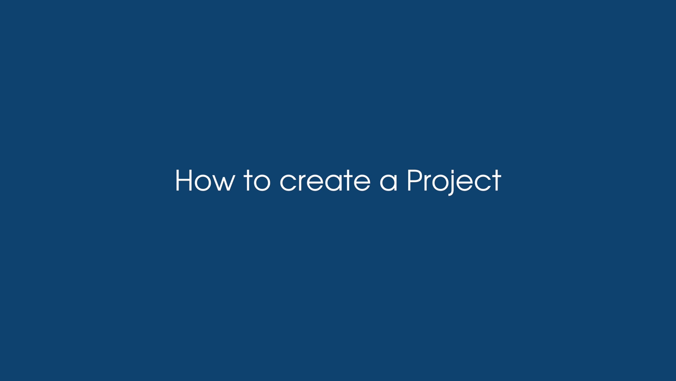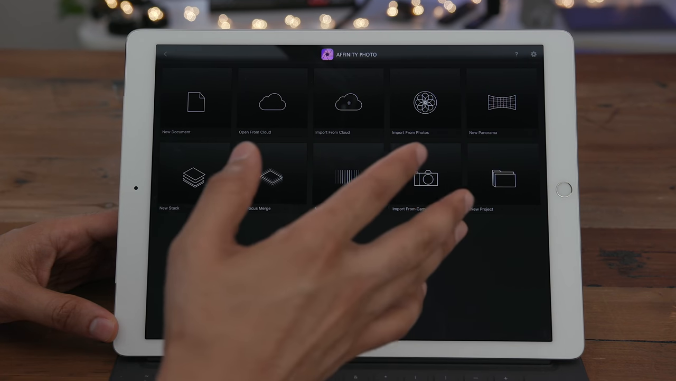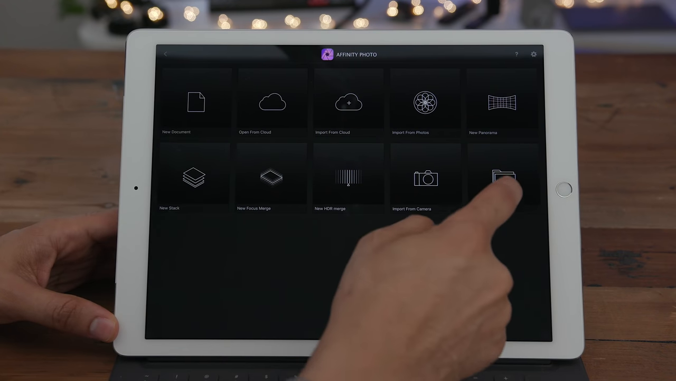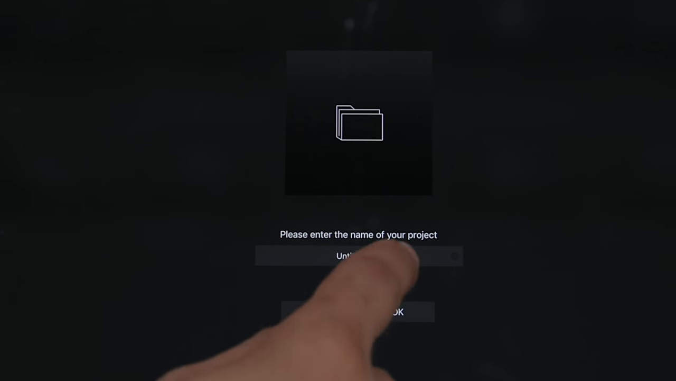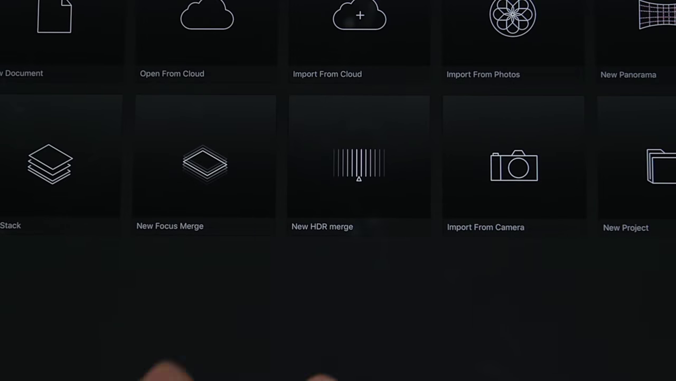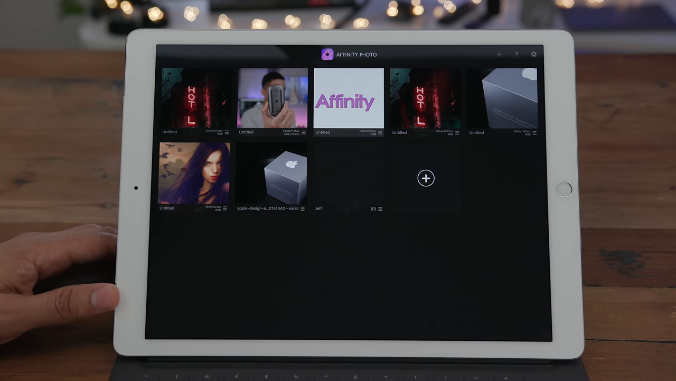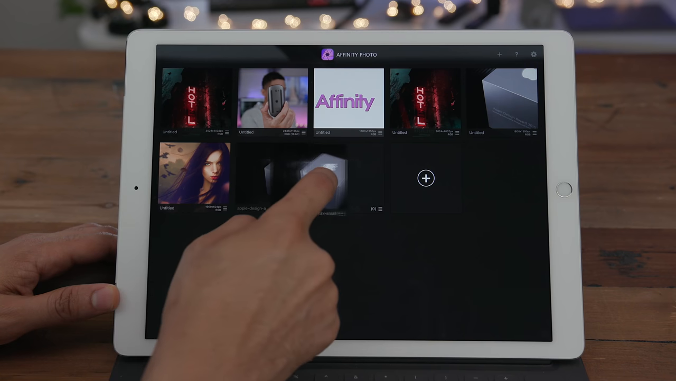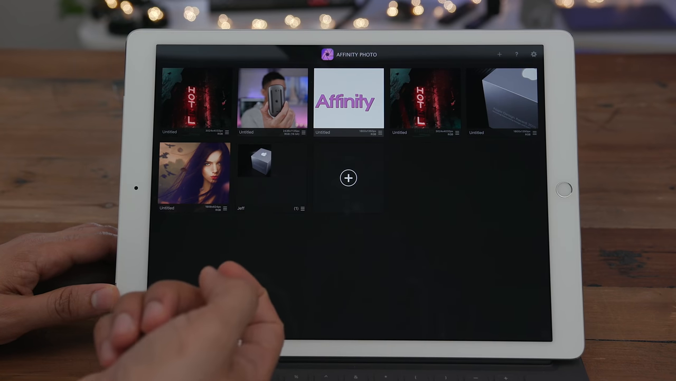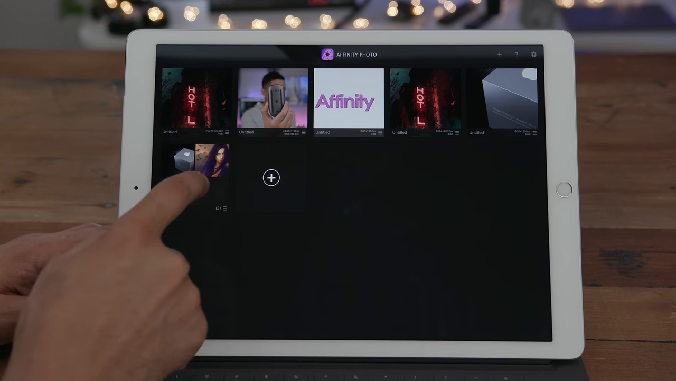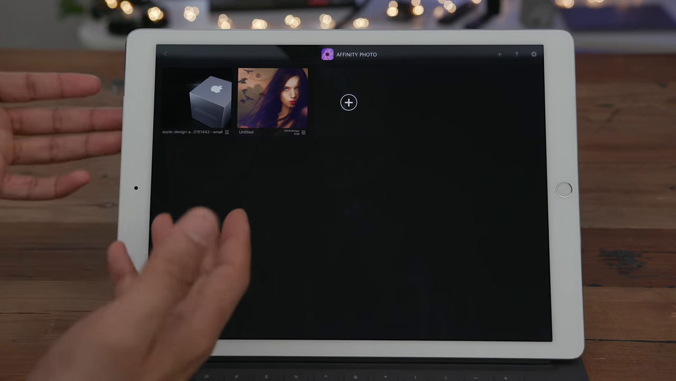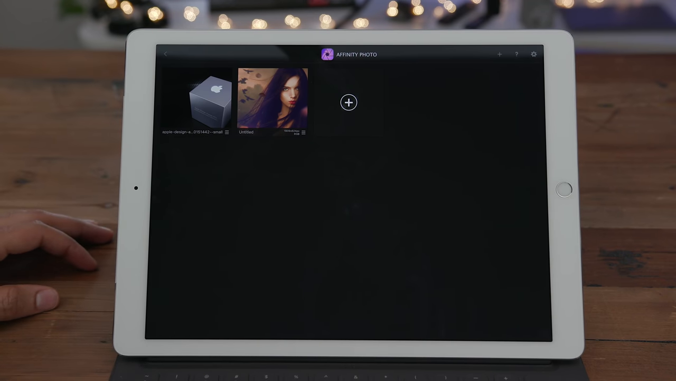Now, in Affinity Photo, you can create a project which is comprised of one or more individual documents. So a project basically is a folder that houses multiple documents. So when you create a new project, you can name that project, and then you can simply drag and drop individual documents in that project, or you can just create a new document while in that project. So basically, it just helps you stay organized.